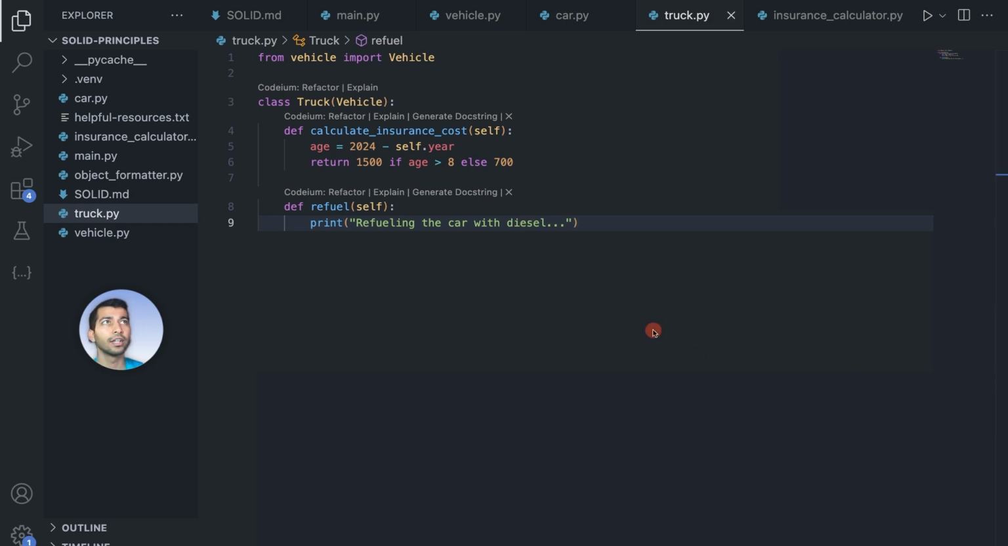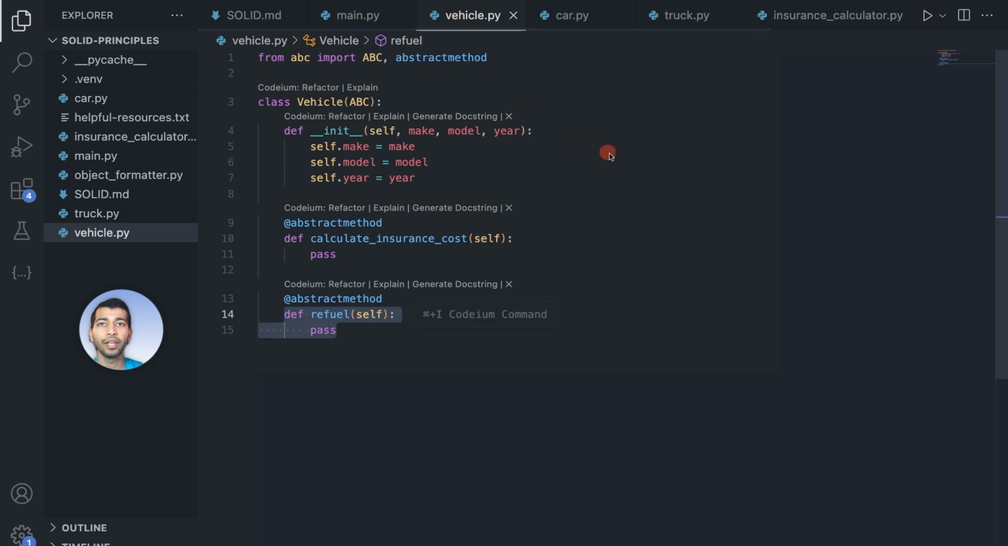But wait, did I just break the open-close principle here? Looks like in the vehicle class, I added a new method called refuel, and looks like we have broken the open-close principle. Well, not really. This is because we are not modifying the internal code inside any of the pre-existing methods to add new features. Instead, we are adding a new method, and that doesn't alter any existing functionality. So we are good. We are not breaking the open-close principle here.